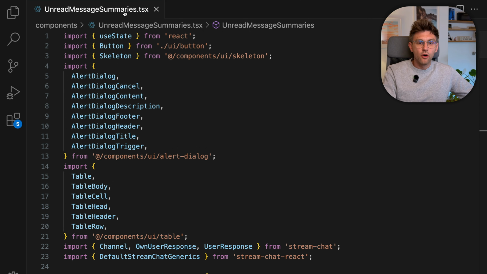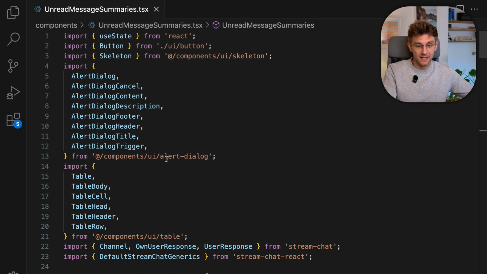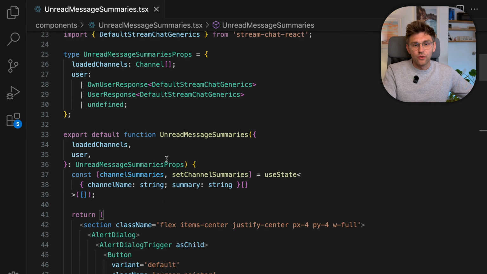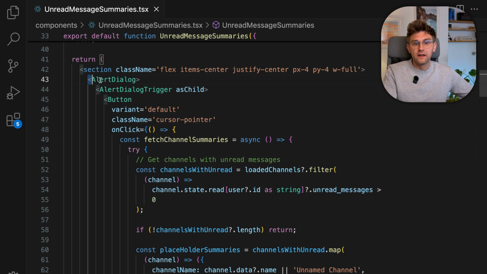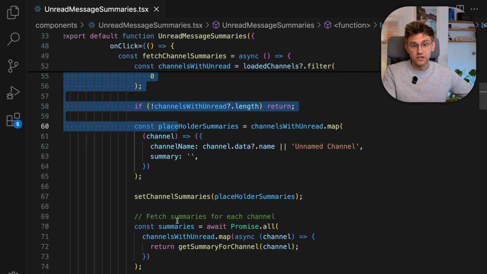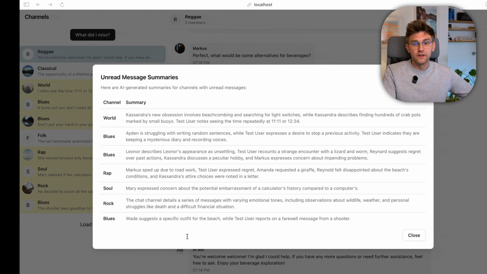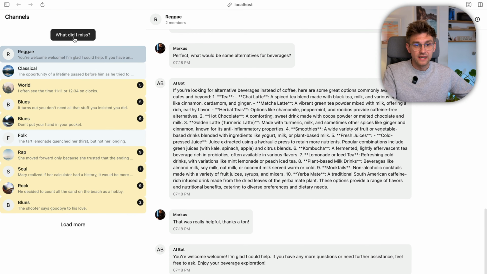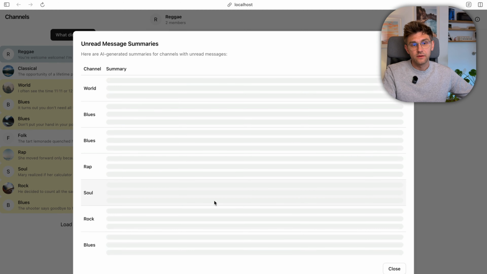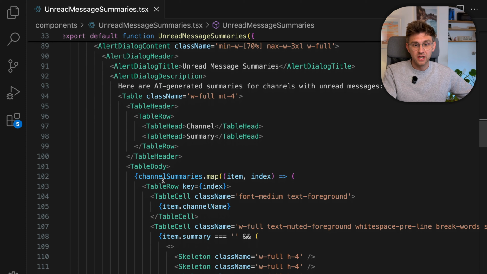And we are opening a file called unread message summaries, which is the component that's displaying the alert as well as the summaries themselves. So here we can scroll down and we see we have the alert dialog with the trigger of the button, which says, "What did I miss?" So this is specifically what we can tap here. Once we tap this, the dialog opens and the unread messages are generated.